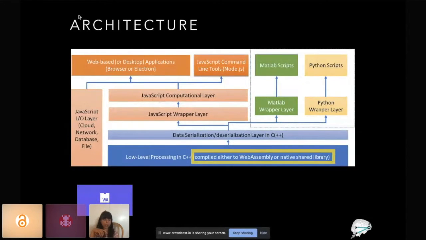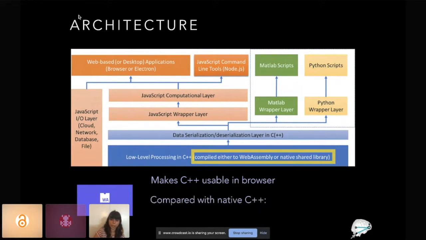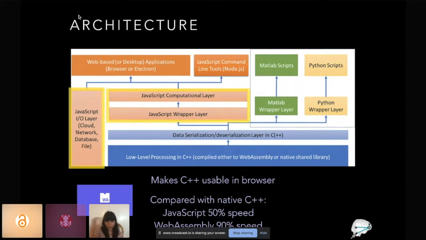Most of our functions will be compiled to WebAssembly. Just a note about WebAssembly: it makes languages like C++ usable in the browser. If you were to rewrite that functionality in JavaScript, you might get approximately 50% of the speed of a native C++ application. But with WebAssembly, we're seeing about 90% of the speed of a native C++ application, which is really cool because nobody has to install anything to get something that runs just as quickly as natively installed software.